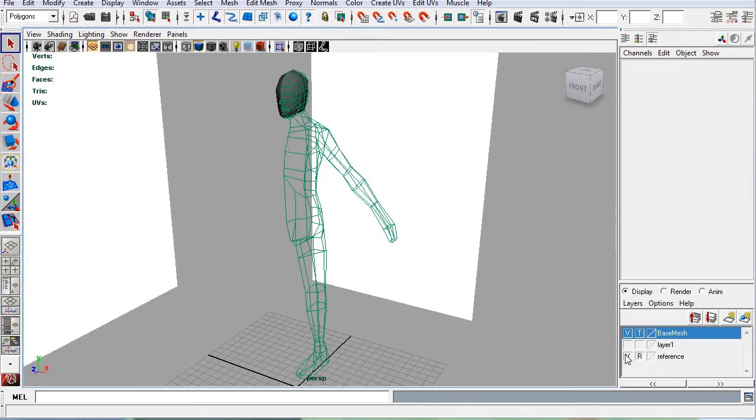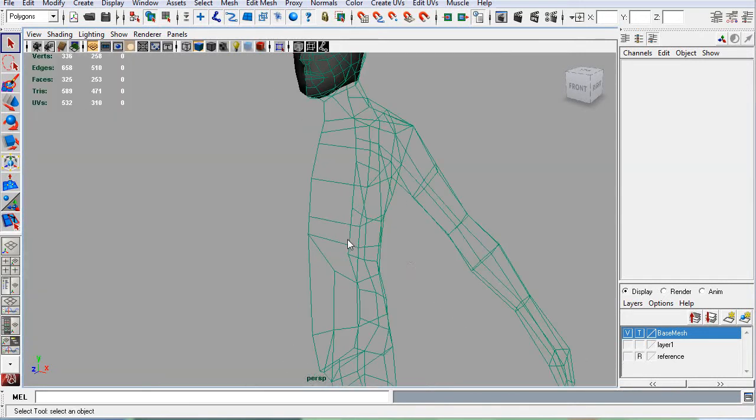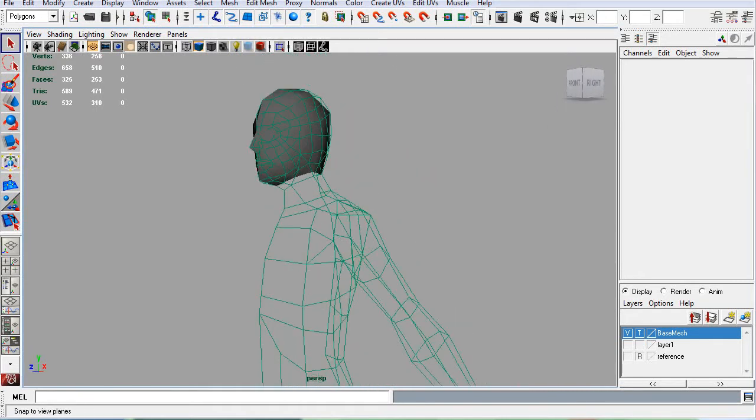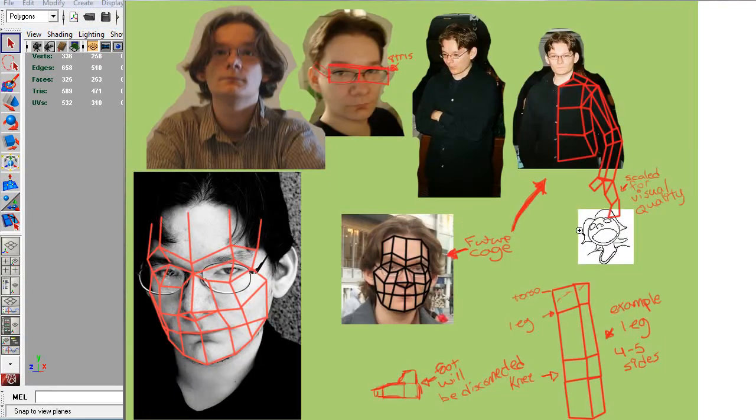Oh yeah, I forgot. The base mesh that we have is the actual mesh that we're using. So we can do two things here. We can fix the base mesh, or we can just create our own. And that's really up to you as an artist. Which one do you want to do? Which one do you think will be quicker?